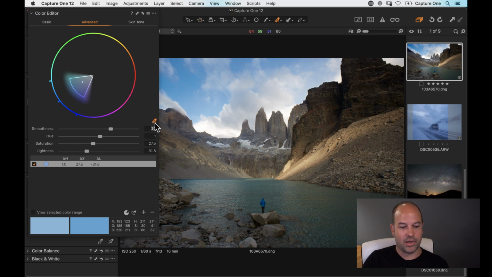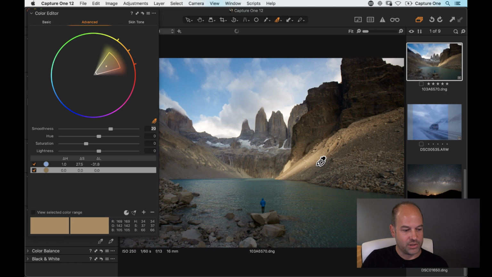I can grab the color picker once more, click on the warmer tones here, turn on view selected color range. This tells me what is part of that range. So it's just that kind of band of light here. So I could also include probably the rocks in the background as well, or I could cut those out, and so on. Just gives you loads of control. So now if we turn this off, I could darken this down, make this more saturated, and so on.